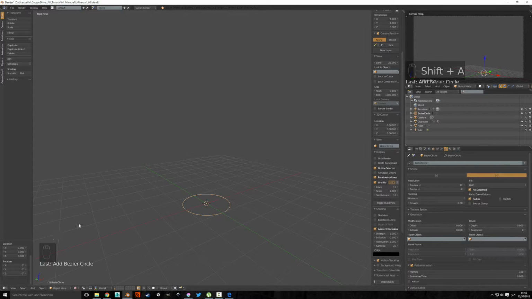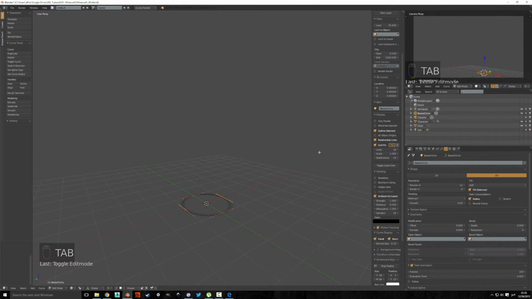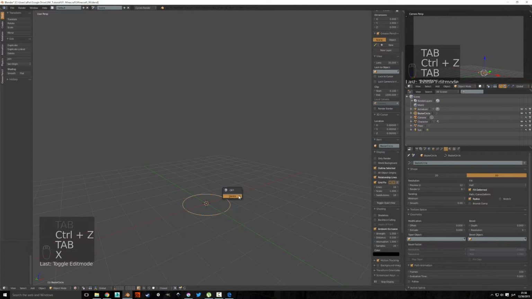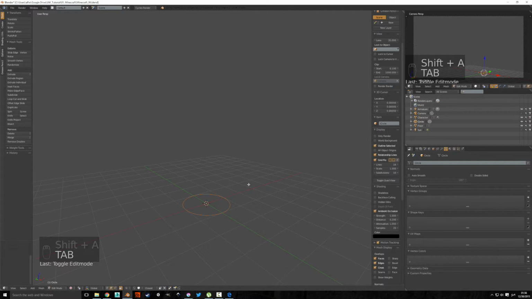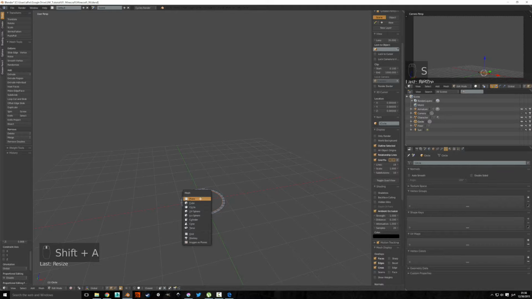Add a circle to the scene, switch to edit mode and extrude this circle, extrude the geometry in, so we can get this little ring. And I also want another piece of geometry, which is a cone.